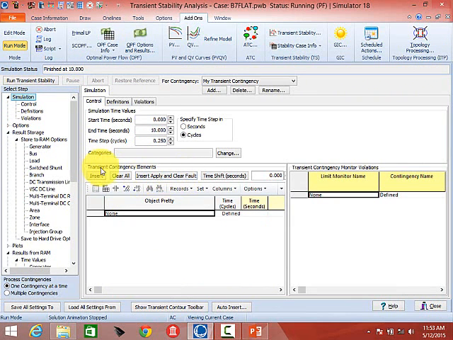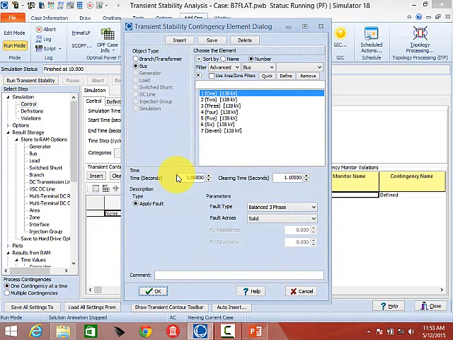If you see on the main page right here, there's a button called Insert, Apply, and Clear Fault. We're going to do a real simple disturbance. All we're going to do is put a fault at some bus. So just click that button, Insert and Apply, Clear Fault, and it brings up a dialog. It's the Transient Stability Contingency Element dialog. It's letting you put in a fault at one bus in the system or any bus you want. We'll just put the default, which is bus 1.